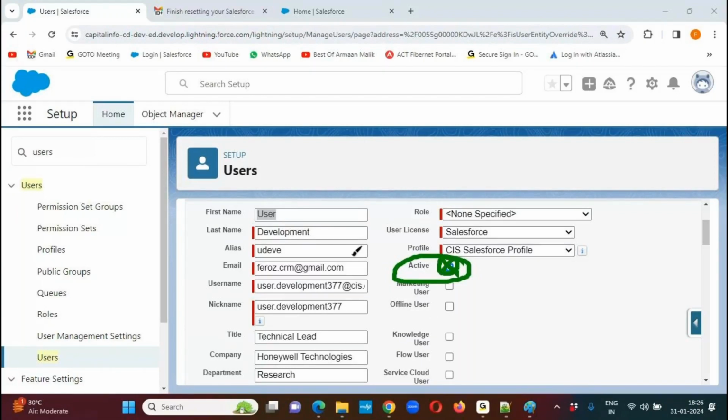Understood the concept here? From now onwards, the user can't log in to my Salesforce org. The user can't log in to my Salesforce org.